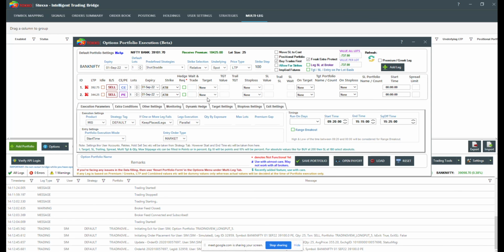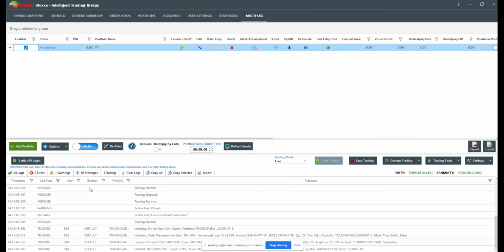Now, for example, I've just kept it very simple here. I'm just firing a time-based straddle, like I have to fire it at 9:20. Or let's say I have to fire it at 14:22. I want to fire it every day. I will just name it FT1, and I will just save it. Now in the morning, all I have to do is come here and click enable on this.